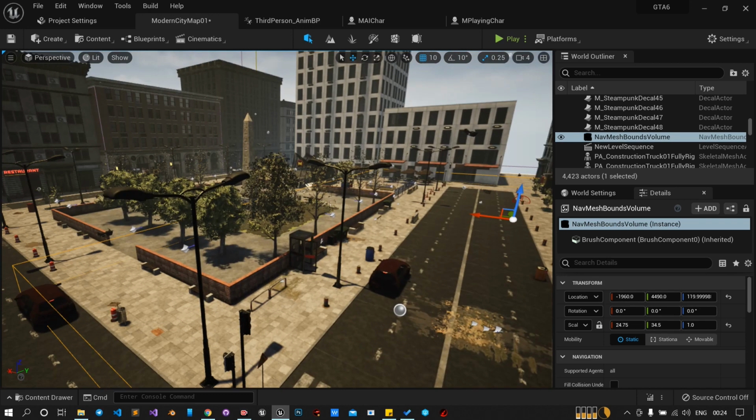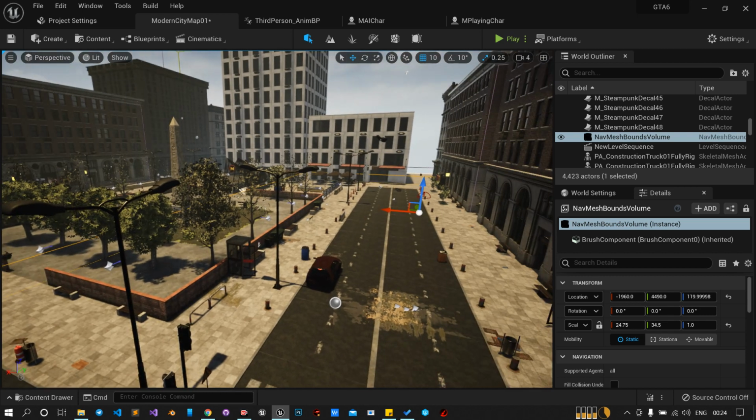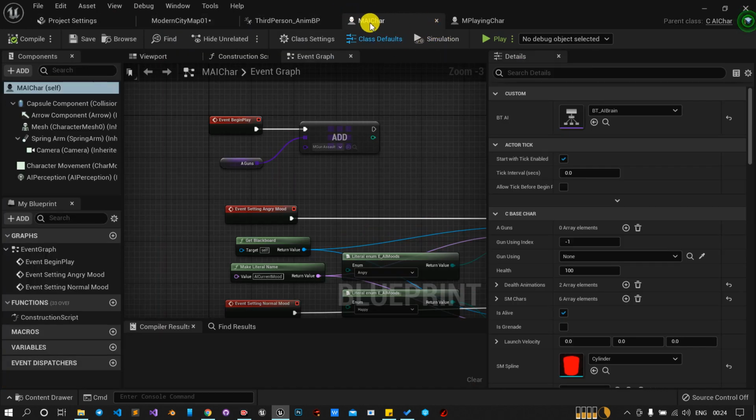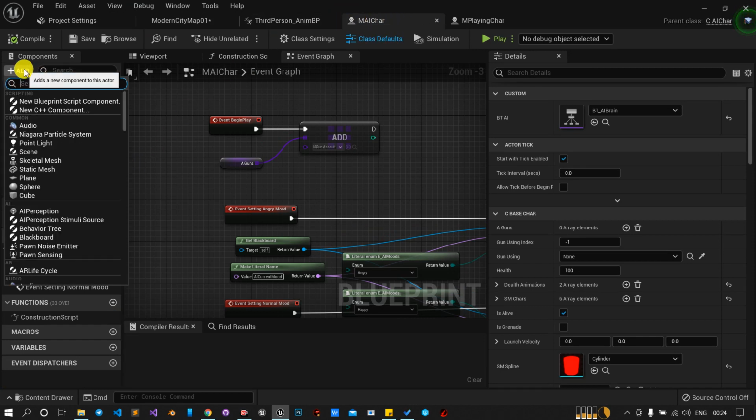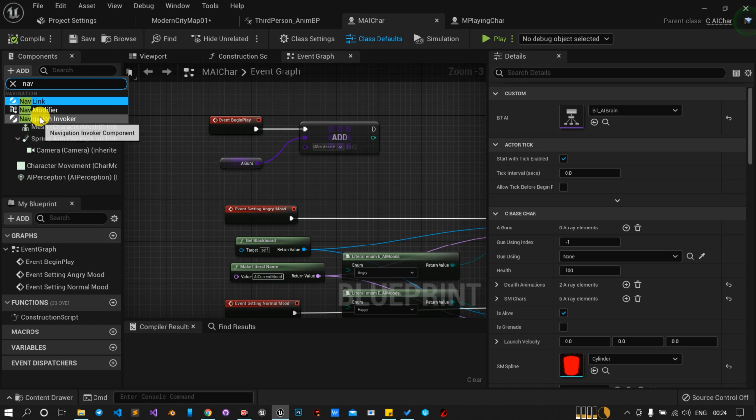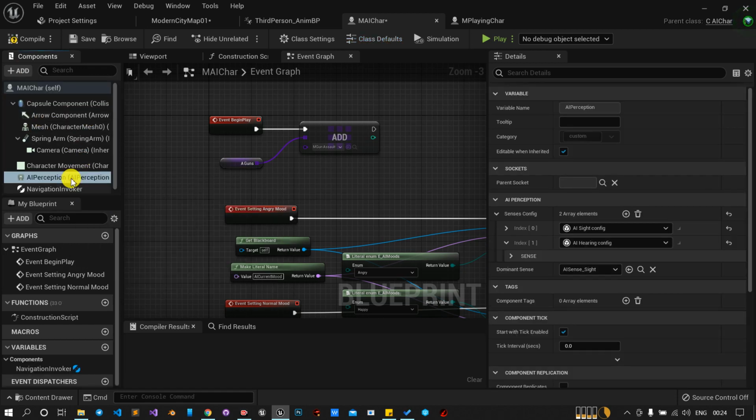So what we use is something called the nav mesh invoker. It is quite easy. You just have to follow three easy steps. First, you go to the AI, which I have like MAI character, and inside here I will add the nav mesh navigation invoker. So this is good to go.